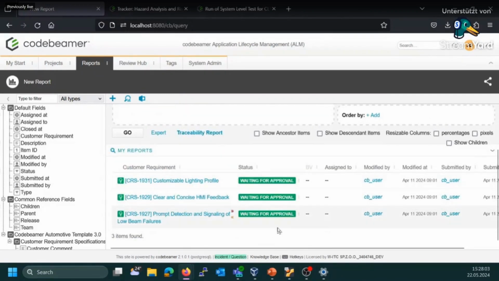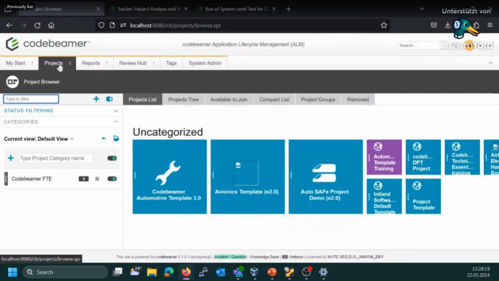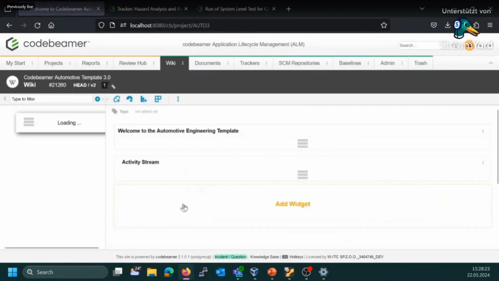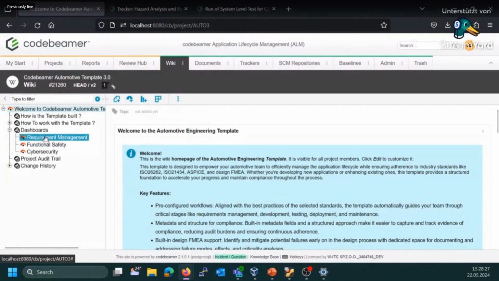So we can create the reports with more than one filter. We can add grouping or ordering. We can basically customize the report to our need. And then after we save it, we can go back to the project and add the report to the project to be visible at the start page or somewhere in the wiki.